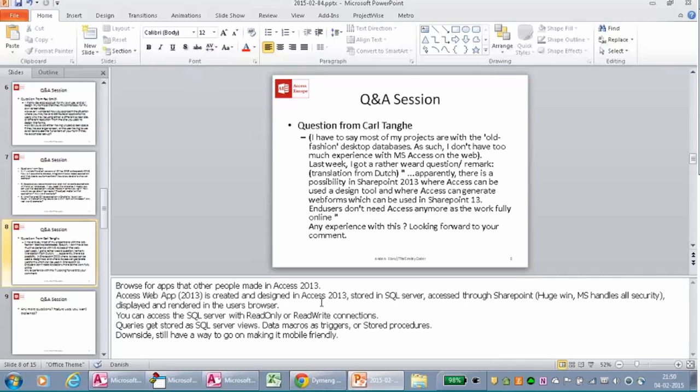One of the downsides is that you still have a way to go on making it more mobile friendly. It is not as responsive as I would like it to be. It doesn't always render well on mobile. Sometimes you have to do a lot of zooming in, zooming out on the mobile. But they're working on that, I know, and it's starting to look good.